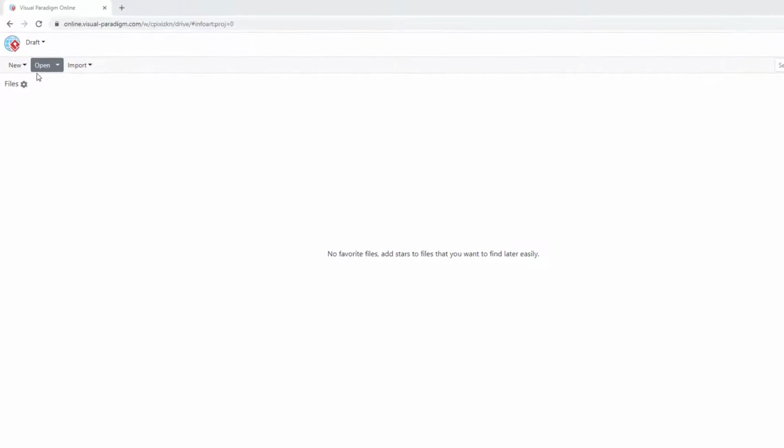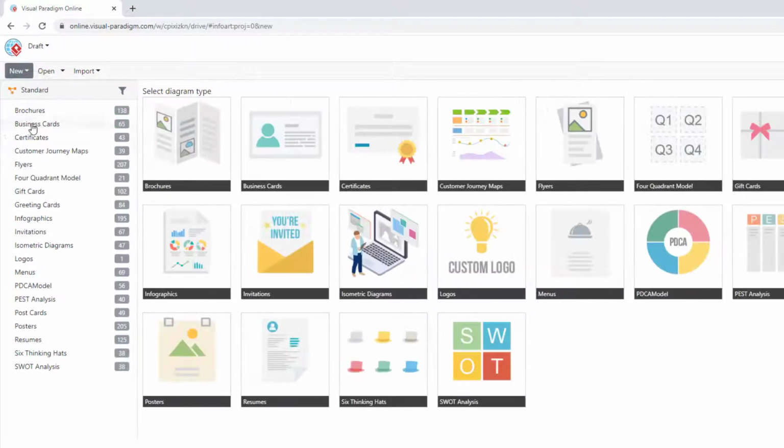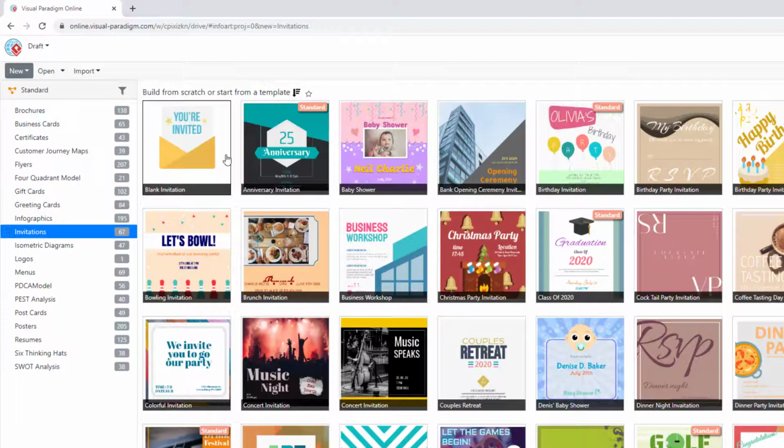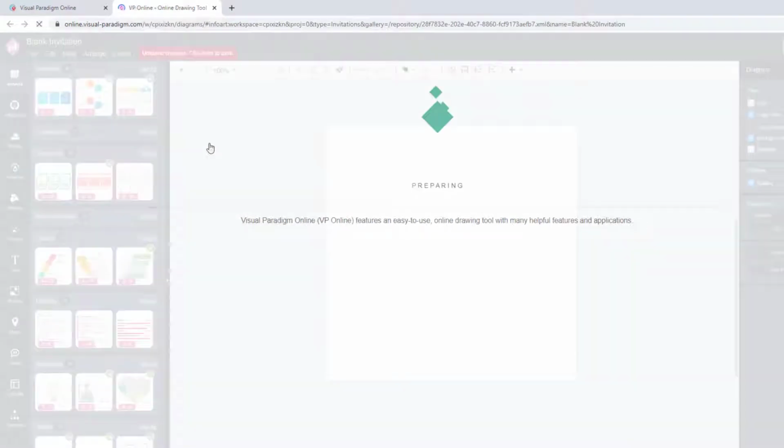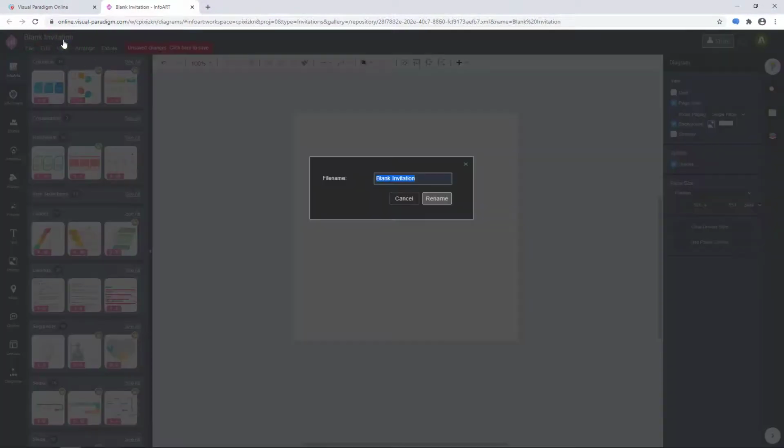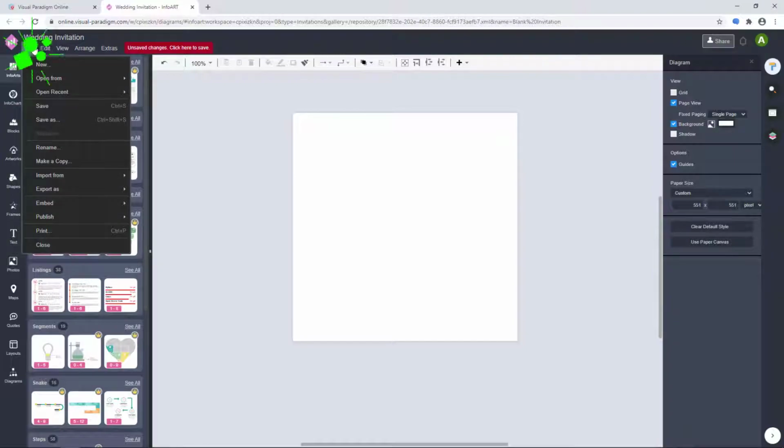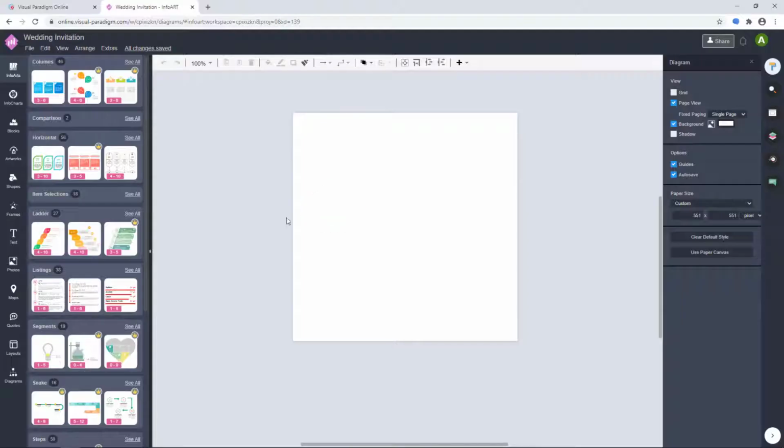To create a new invitation, select New, InfoART, Invitations, Blank Invitation. First of all, we rename the invitation and save. Afterwards, the file will save automatically.